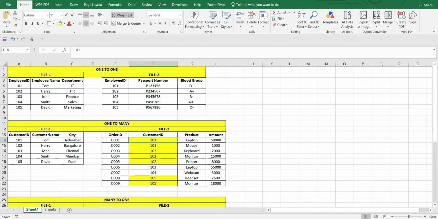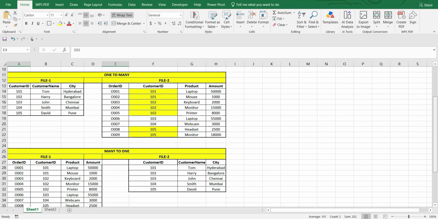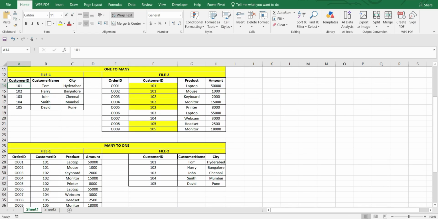Now going back to one to one, every key matches a single key. The foreign key and primary key match only a single row. That is called one to one. Here you have one to many, where one foreign key is matching the primary key twice. So this is called one to many.